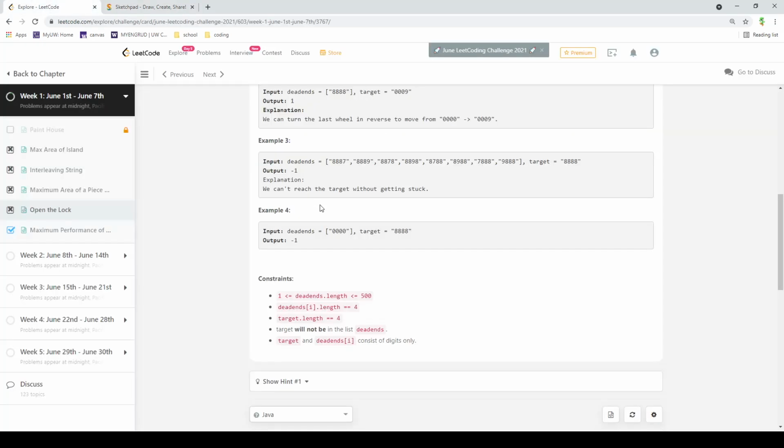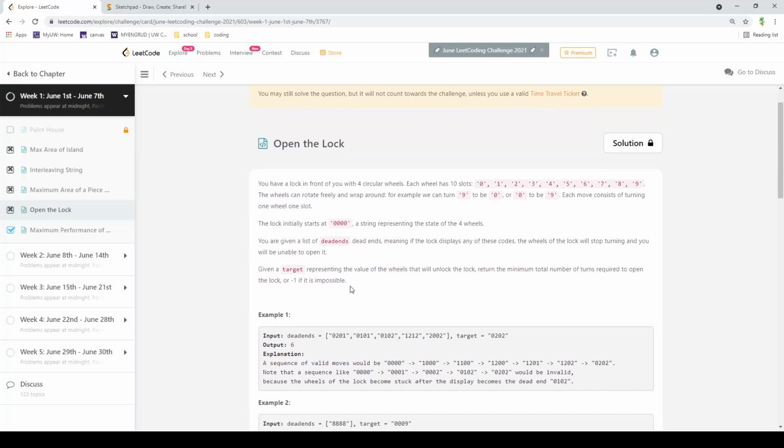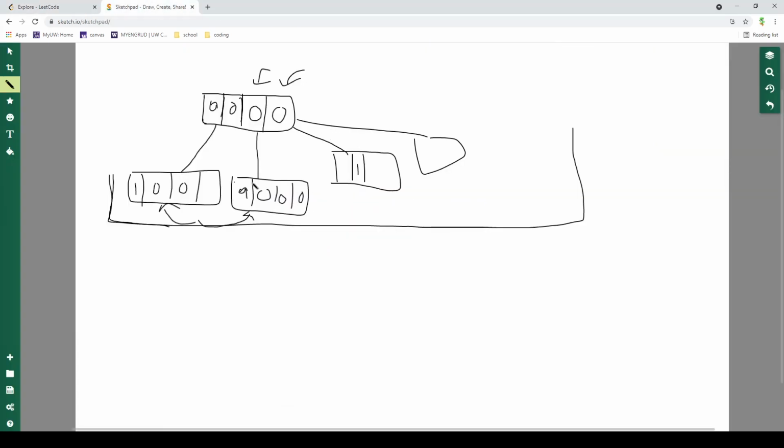And since you're supposed to return the minimum number of turns it takes to reach the target, because each move consists of turning one wheel, one slot, this is incredibly useful to us, because these are all the positions you can reach after just turning one wheel, one slot.